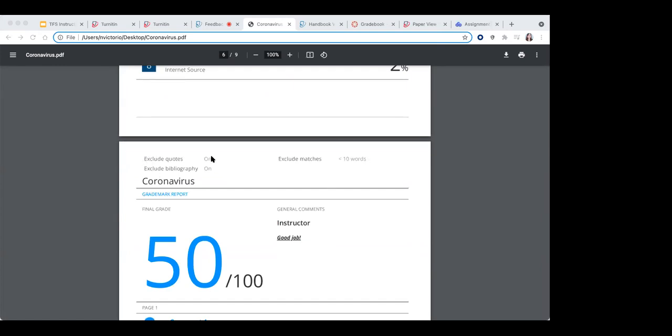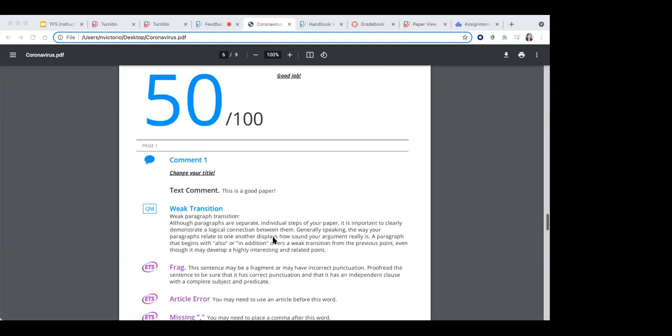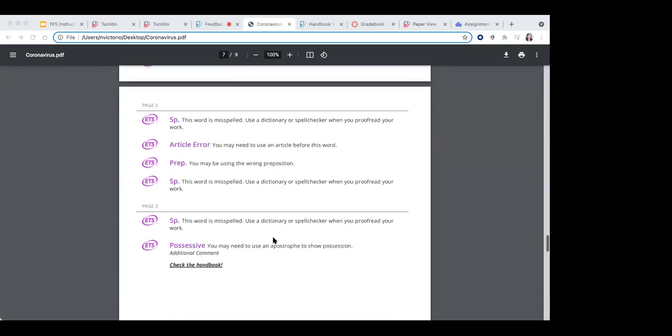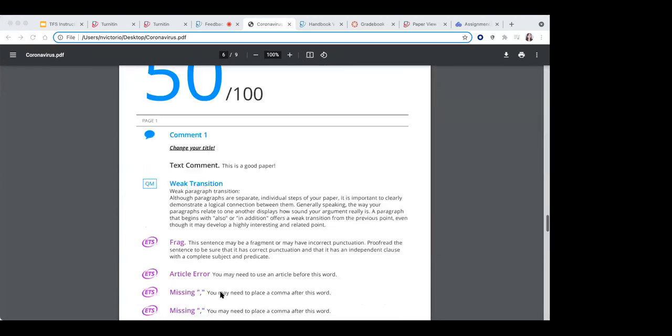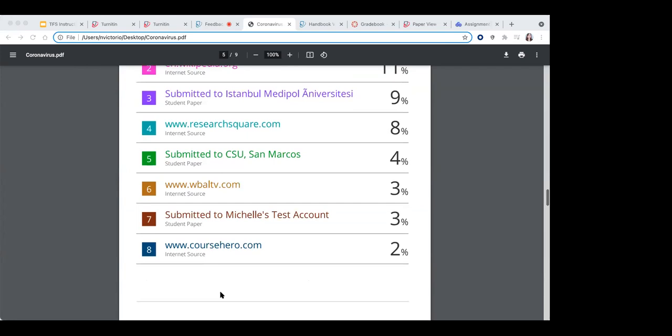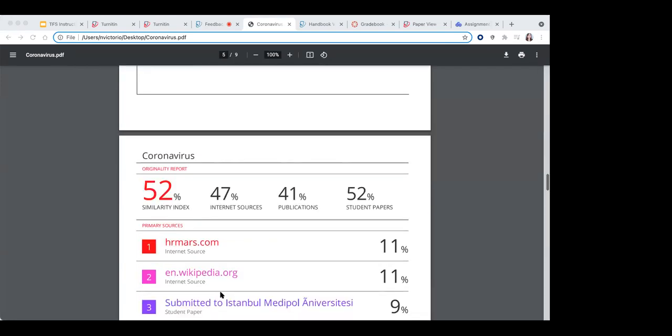So you will then be able to know if you have excluded quotes, bibliography, and other matches. And then we have the final grade, and then the instructors' general comments, quick marks, ETS Eraser, as well as the rubrics. This one will be very helpful if there's a need for you to have a conversation with your student about his or her report, or you wish to escalate.